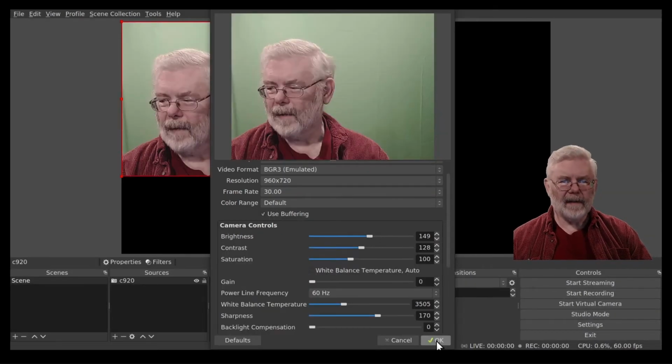After doing all this, you'll have a screen that looks something like this, showing you what your picture looks like. And there you see my green screen in the background. You'll notice that it is not perfectly uniformly lit. You'll also notice that there are some wrinkles in it, soft wrinkles, and that's okay. The green screen will still work.